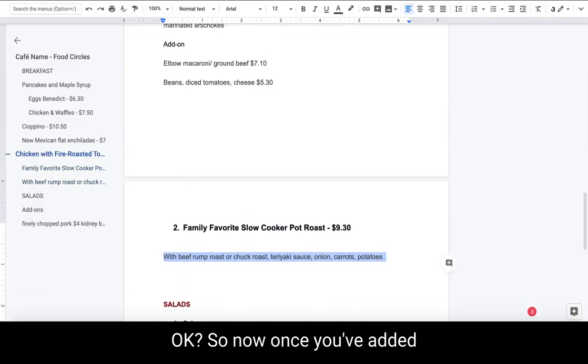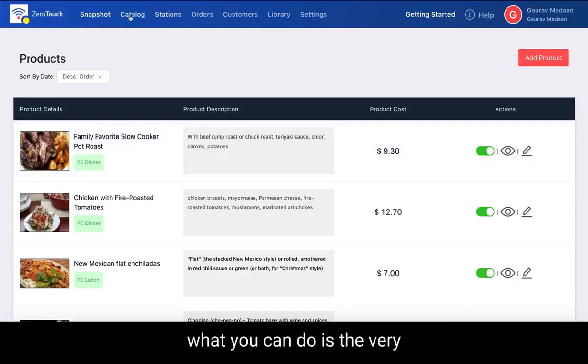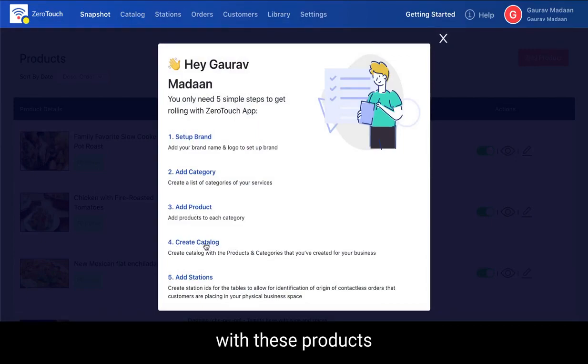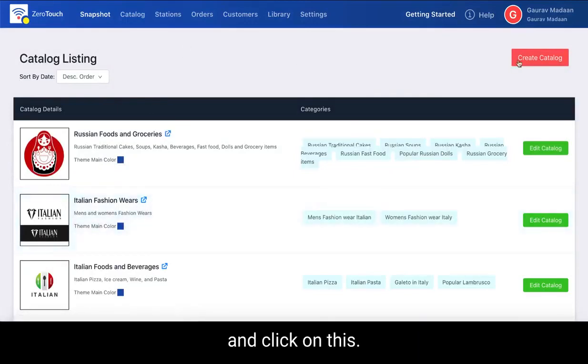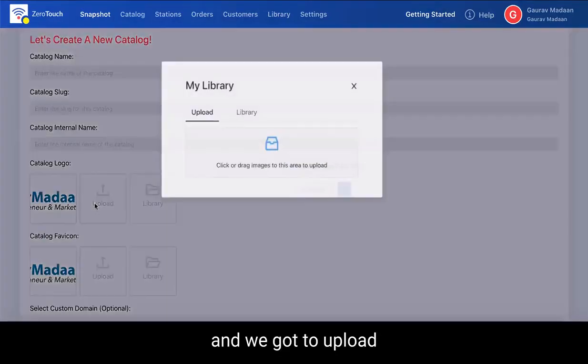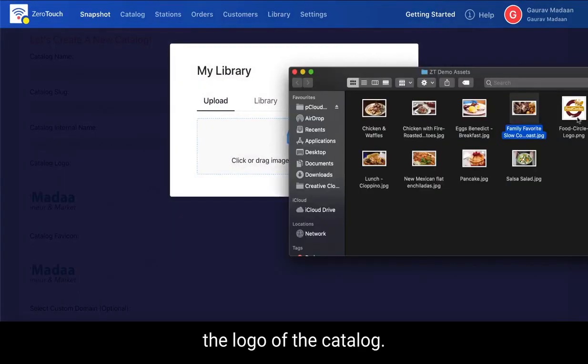Okay, so now once you've added those categories, the very next thing, you click on the getting started button again. The categories are added, products are added, brands are set up. Now we've got to go ahead and create a catalog with these products and categories in them. So we click on this, we create a new catalog, and we're going to upload the logo of the catalog.